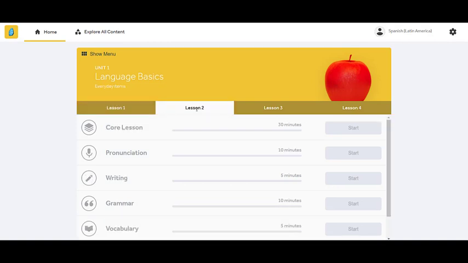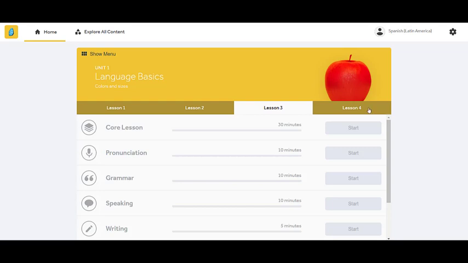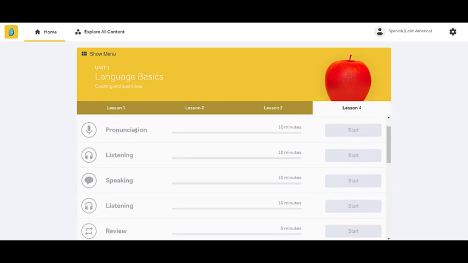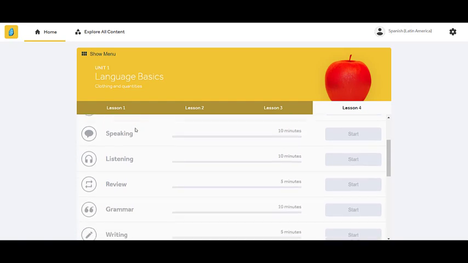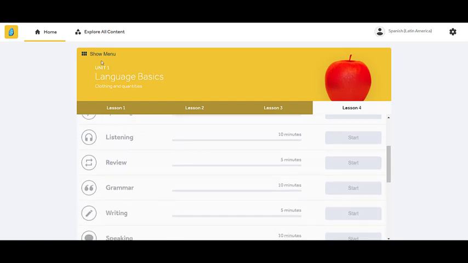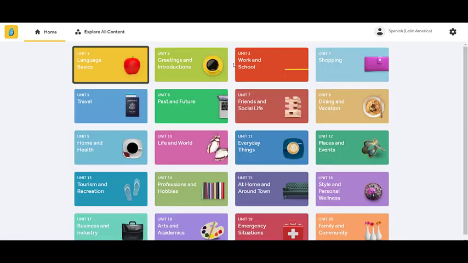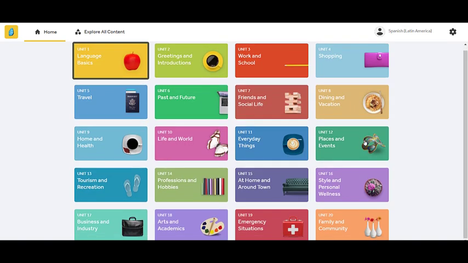Each unit includes 4 lessons, and each lesson contains a core lesson and focused activities, such as reading, listening, and grammar. You can see all units by clicking the Show Menu link on top of the left side of the colored area. Each level covers 4 units, so once you complete all 5 levels, meaning 20 units, you will reach B1 level.